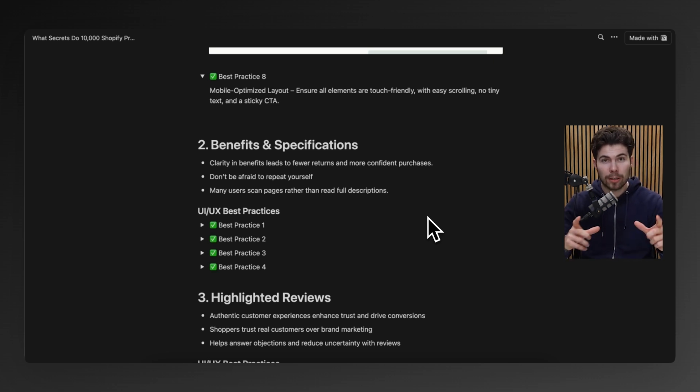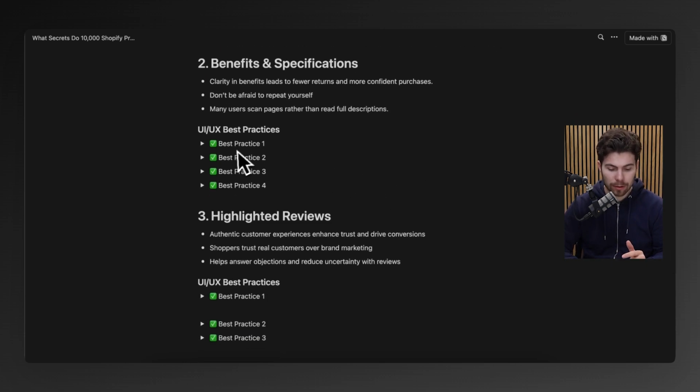Sometimes in the product showcase, in your product description, you already highlight some benefits, but many users scan pages rather than read full descriptions. So you can repeat yourself. Don't be afraid of it. There are a couple of best practices that you need to implement for a higher conversion rate.